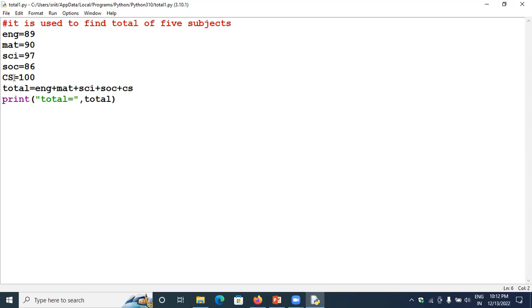Otherwise, you make it as smalls. Okay, because all are small: English, math, and all are following the same case. So I'm giving the CS, and here this CS also should be the same as this CS. Whatever the variable names are in the expression or instruction, the same name should be there.